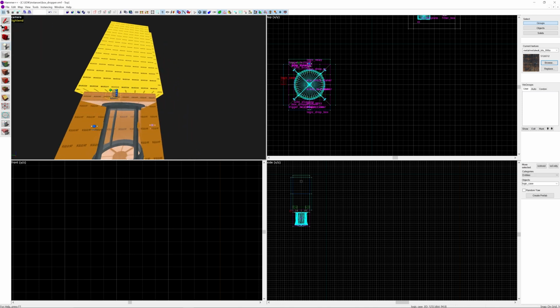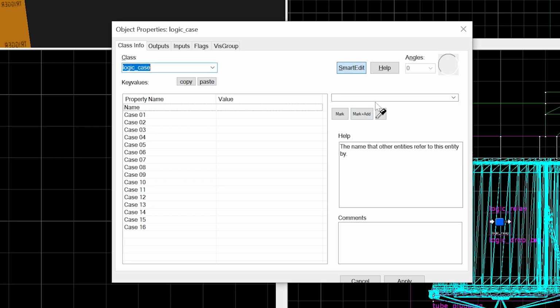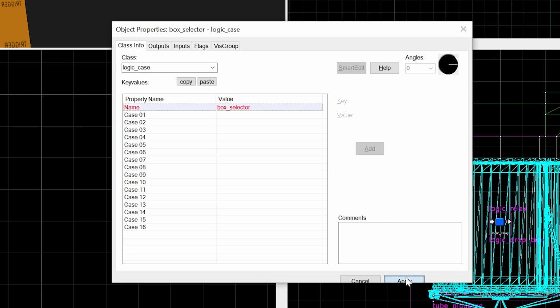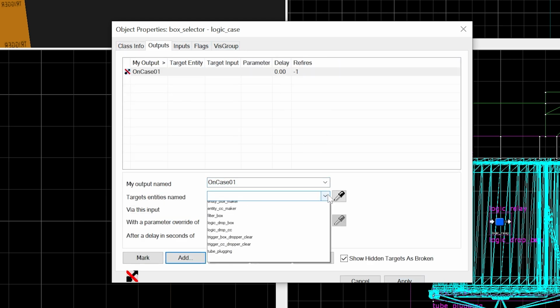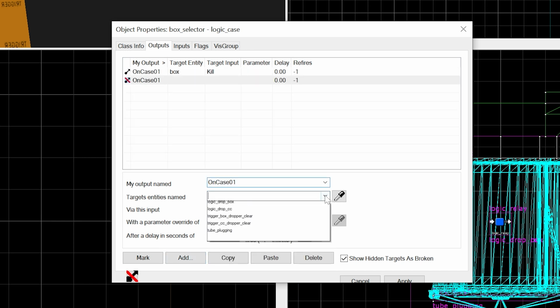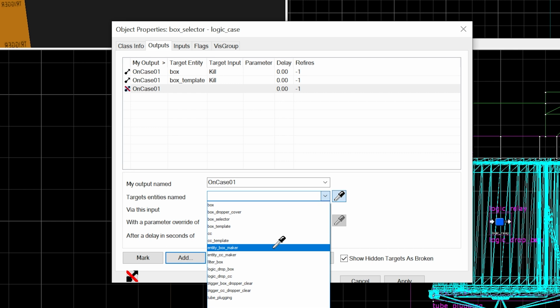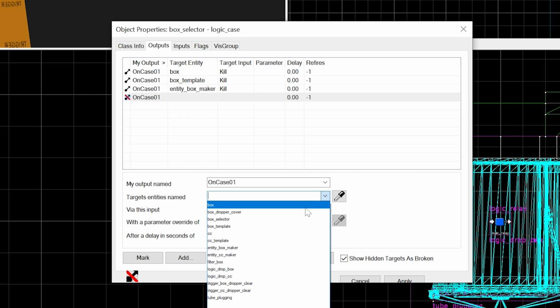Just bear with me for 1 second. I know this video is probably going to be really long and unnecessarily so, I apologise for that very, very profusely. But we can call it something like box selector. And then effectively all we can do is say on case 1, then anything related to the box dropper we just remove. So there's box template. So I want to kill that on case 1. Whoops, I didn't want that. There's the entity box maker, so we're going to kill that on case 1.